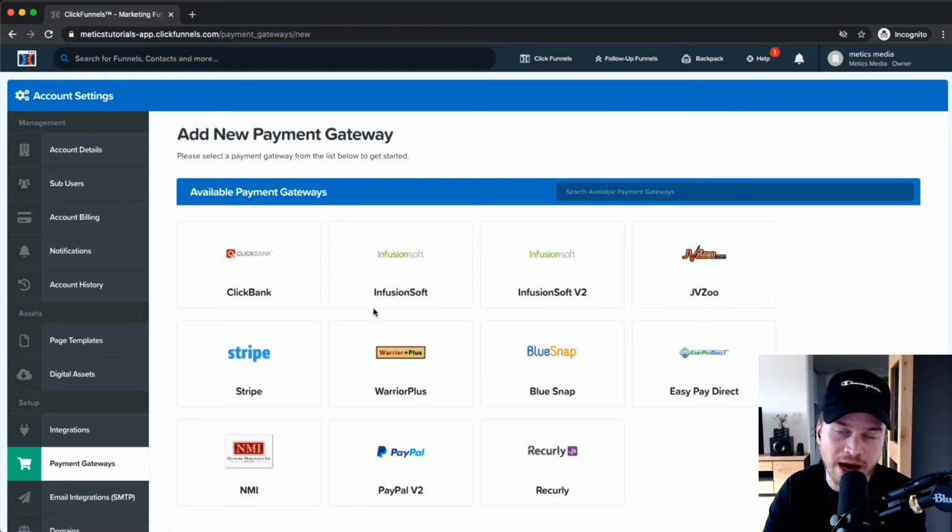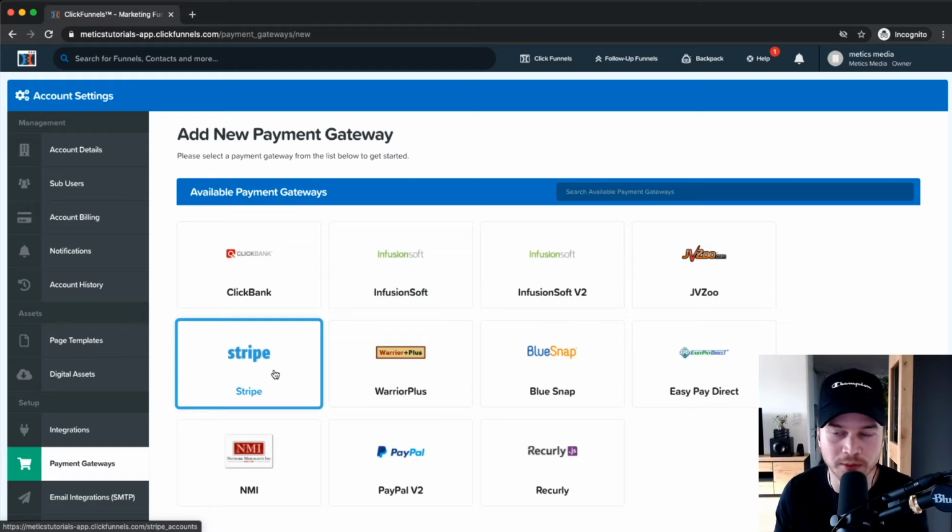So I'm going to show you how to connect Stripe because that's what most people use, and that's like the easiest thing that you can connect to ClickFunnels. But I'm going to do that over the course of actually building our funnel.